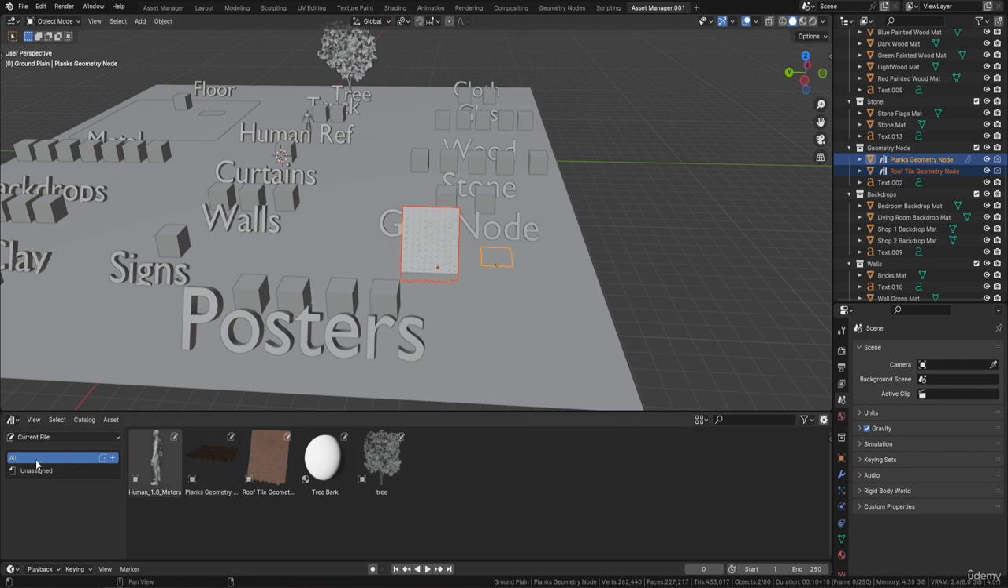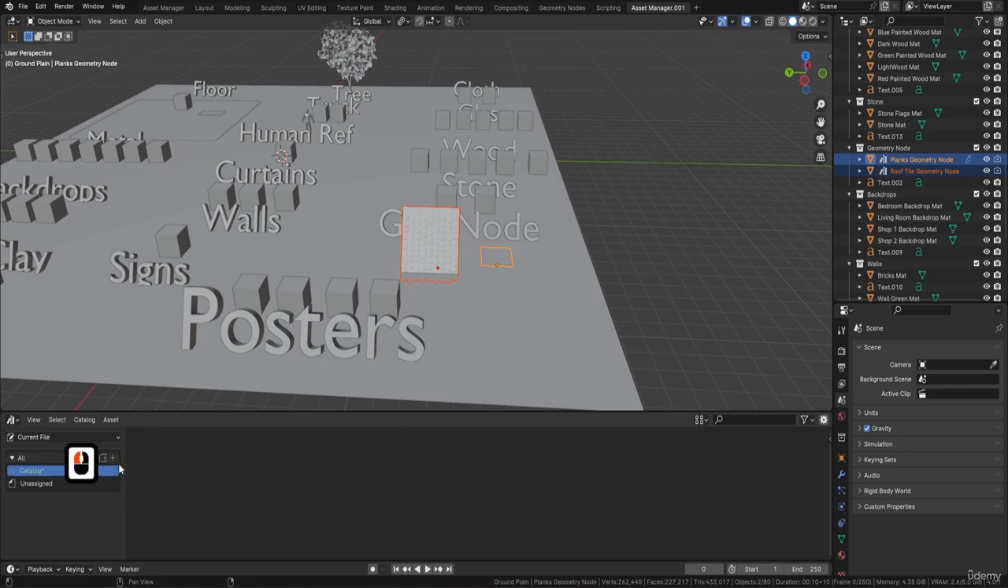Now let's come in and make some actual names here. So what I'm going to do is where it says plus, I'm going to click on this. I'm going to call this, let's call it human. Let's give it another one then. So I'll click plus and we'll call this one geometry nodes.